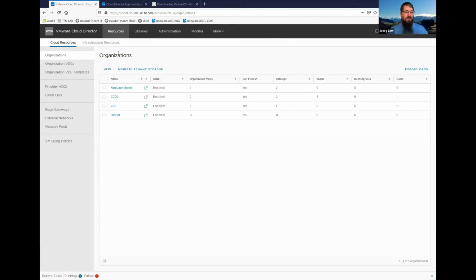Yeah, let's see this. I'm going to start sharing my browser window here. So here I'm logged in to Cloud Director as a provider system administrator, and we do have all the different views of our organizations here. We will later see the CC02 organization. That's the one where my main tenant is going to use the App Launchpad catalog for the demo.